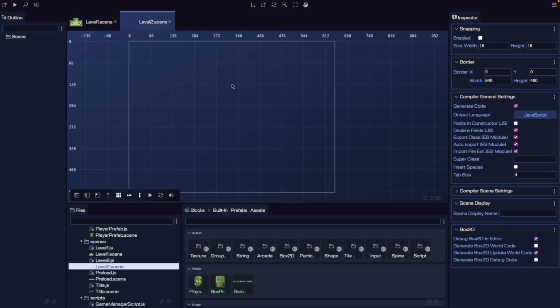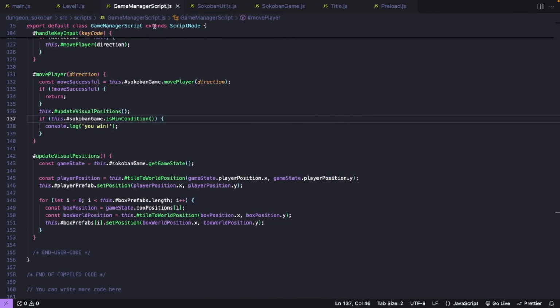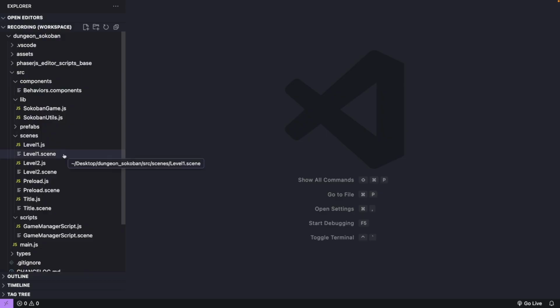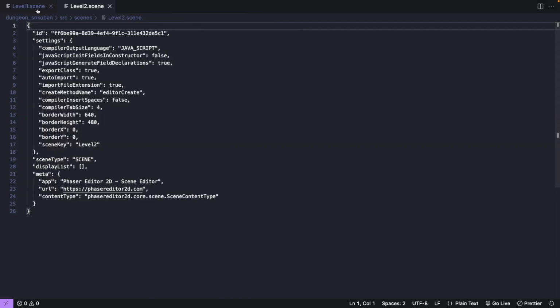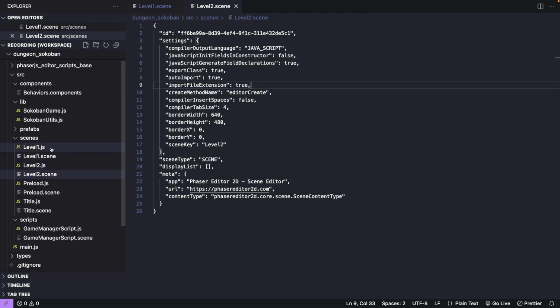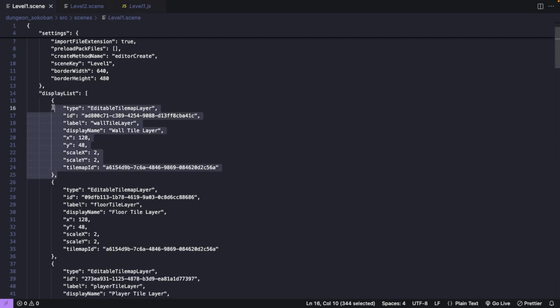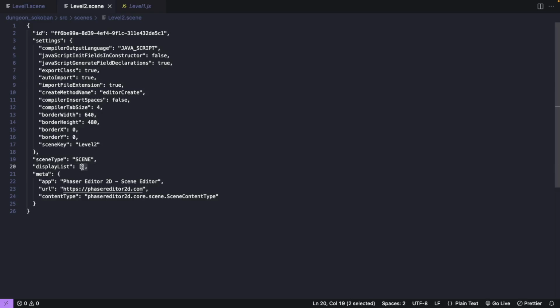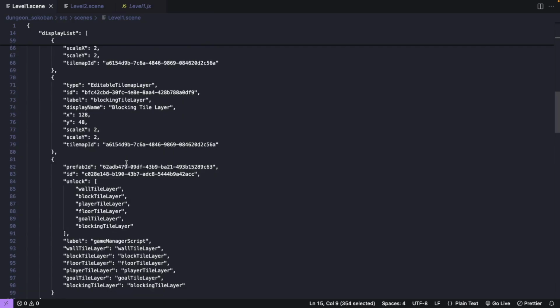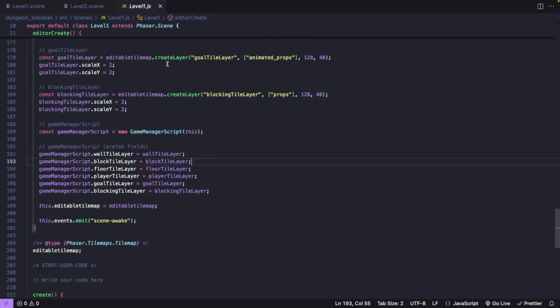To help bootstrap our process, we can copy our configuration for our level 1 scene over to our level 2 scene. To do this, we'll open up our level 1.scene file, then we'll open up our level 2.scene file. And so this is just our JSON structure that Phaser Editor uses internally to create our game objects in our JavaScript files that get created. If we take a look at our level 1.scene file, we'll see right away we have this display list, which is an array of objects. Our level 2 scene file is empty since we've not added any game objects to our scene. This display list is what Phaser Editor uses internally to create our code in our JavaScript file.